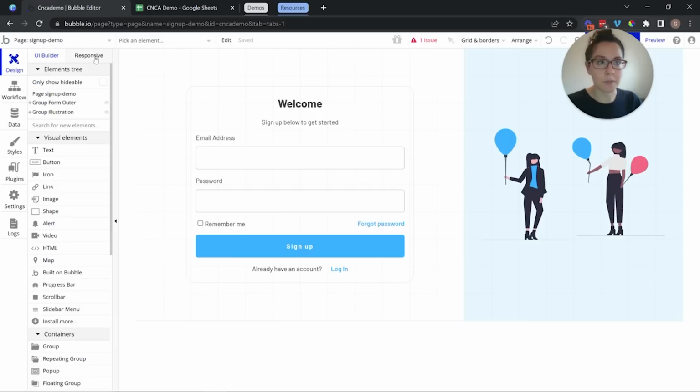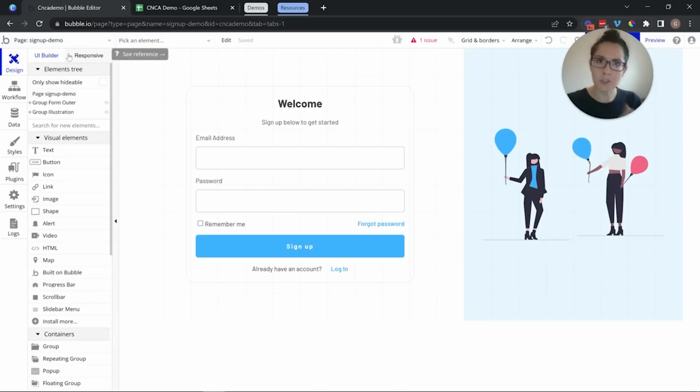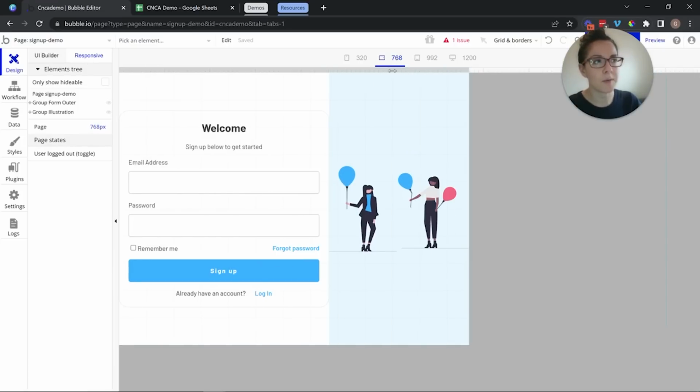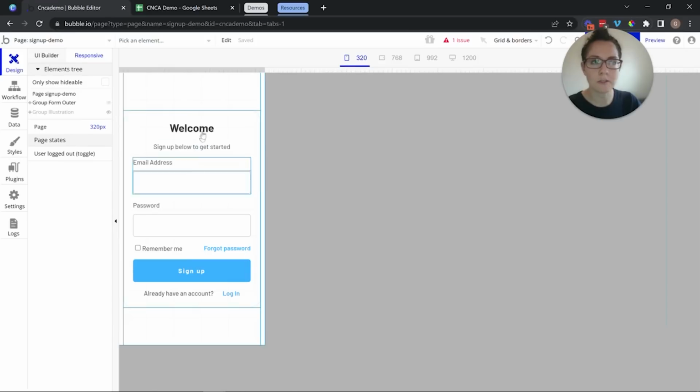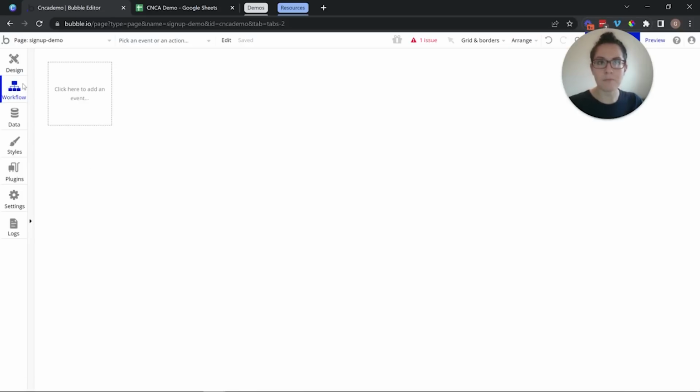This page is responsive. In fact, this design area lets me toggle between 2 different views. I can look at the UI builder, which is where you'll spend most of your time, but also the responsive mode of this screen. And Bubble gives me different preset breakpoints so that I can make sure that it's still responsive to different sizes. Your workflow tab is where you make things happen.